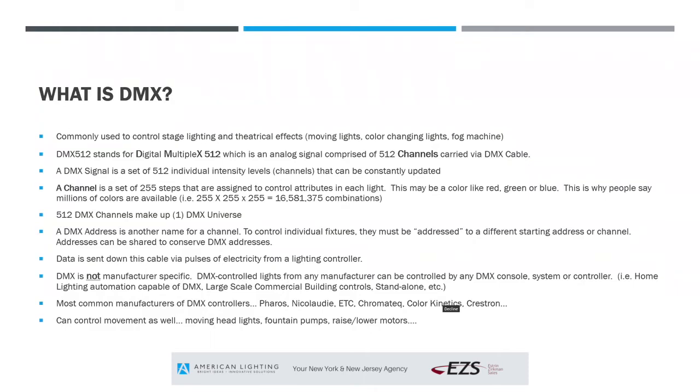Within DMX, we talk about universes a lot, and there are 512 DMX channels that make up one DMX universe. We'll talk more about all this stuff as we go through, so don't get confused. An address is another name for a channel, right? So to control individual fixtures, you have to have a DMX address.